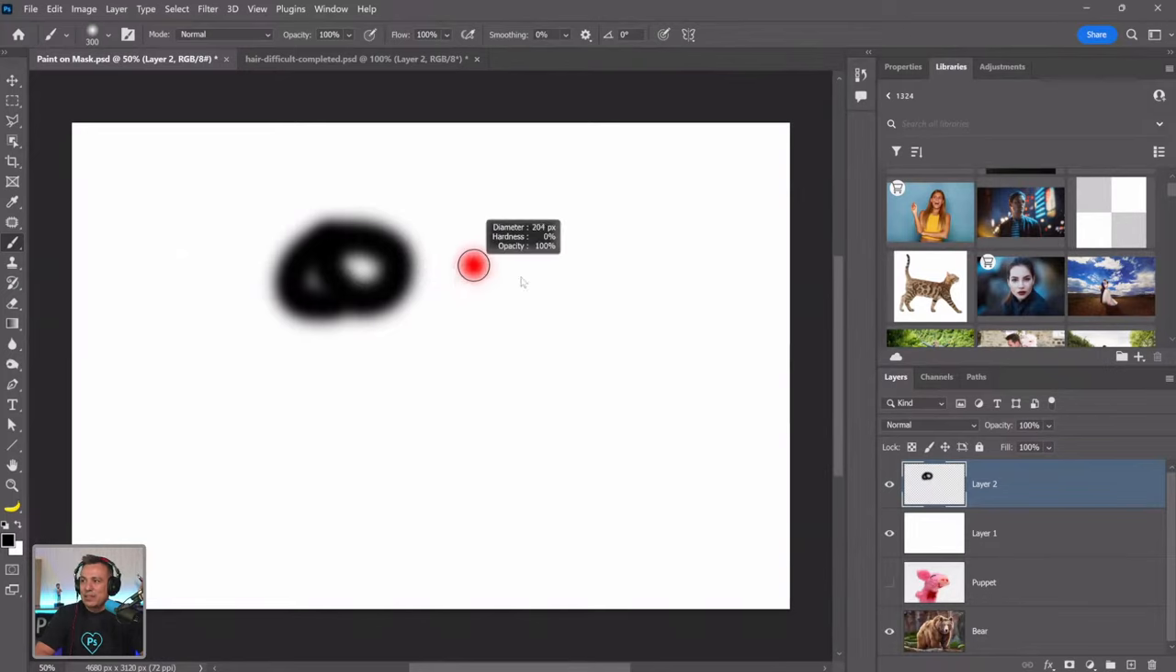Somebody in the chat is probably going to tell me, like, how can you not know? If you hold Alt on Windows, Option on the Mac, and right click, you can increase or decrease your brush size by going left and right, and the hardness by going up and down. Like I said, I'm old school.